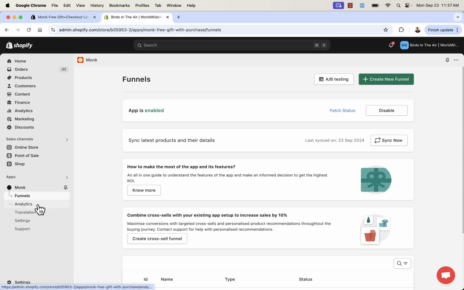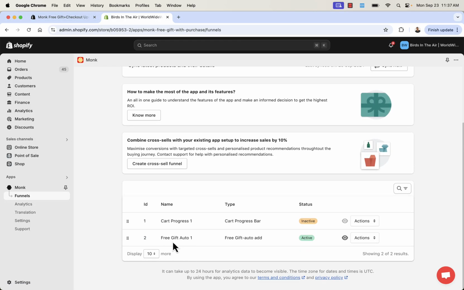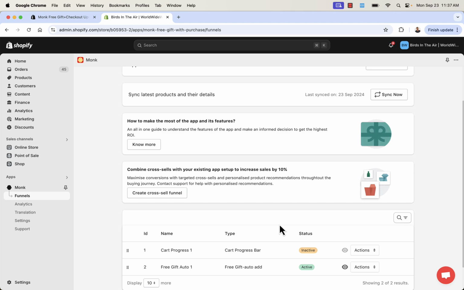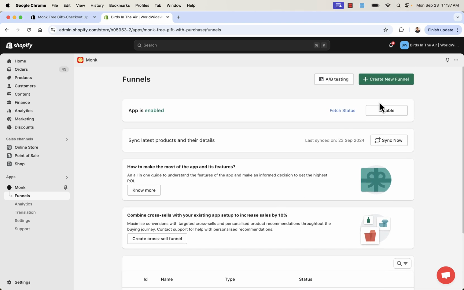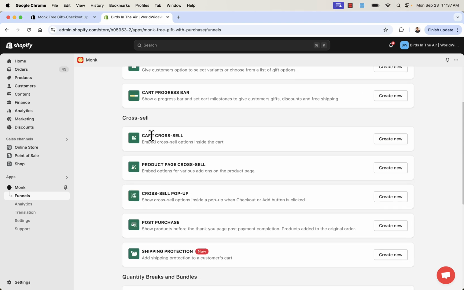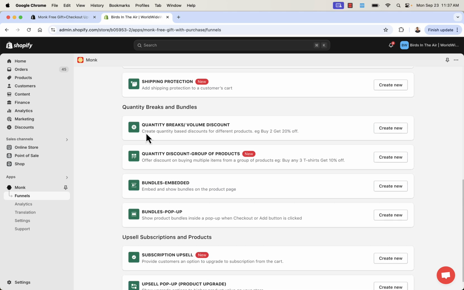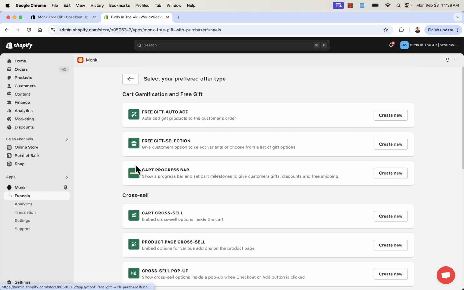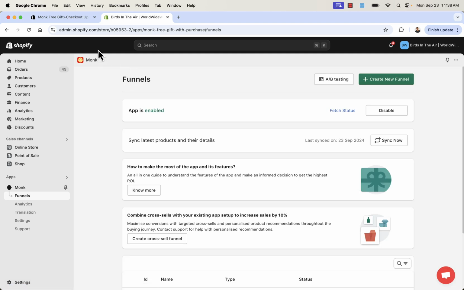And of course, the analytics will start to show up with all of the different information about all of your different funnels, whichever ones are active or inactive right now. And you could have multiple ones active for sure. These can all integrate with things like upselling as well, because you see all of the different cross-selling, quantity breaks, upselling, and of course that post-purchase upselling that comes with the app as well. Really, really incredibly powerful app because it gives you so many different features.